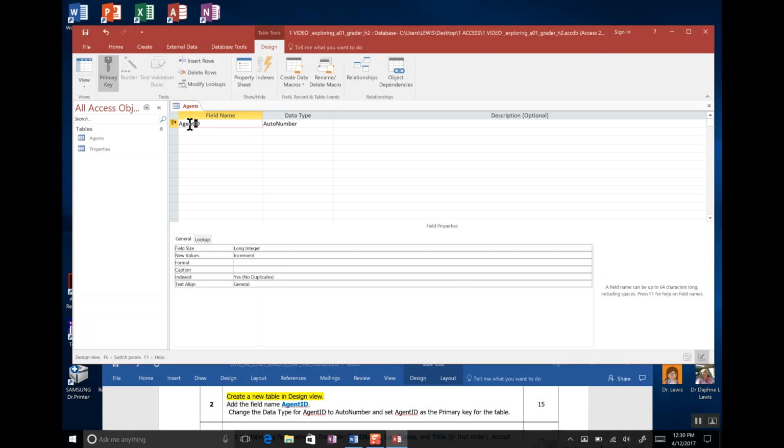It says change the data type to AutoNumber. I'm going to use my tab key to move over to data type, but you will see it's already defaulted on AutoNumber. But do notice we have Date and Time, Currency, and other types of data format. We will be using Short Text, AutoNumber, Date/Time, and Currency in this assignment. Now it says change the data type to AutoNumber. We did that. Set AgentID as primary key.